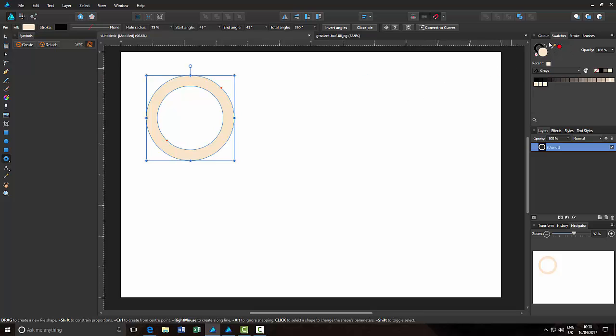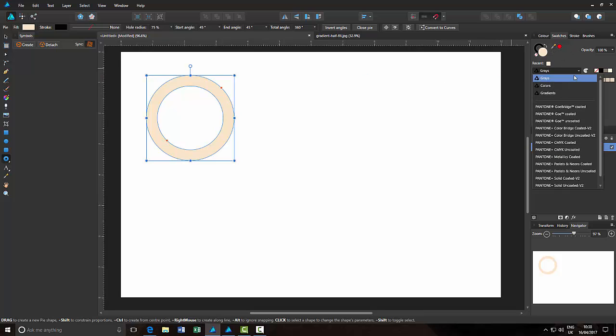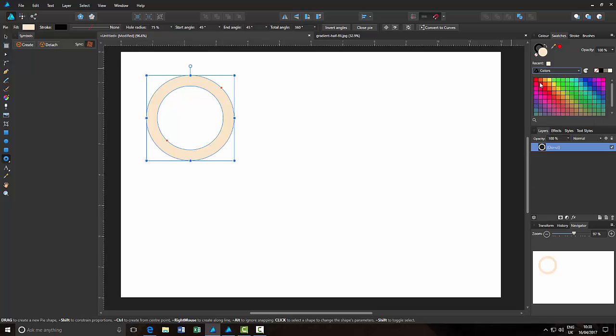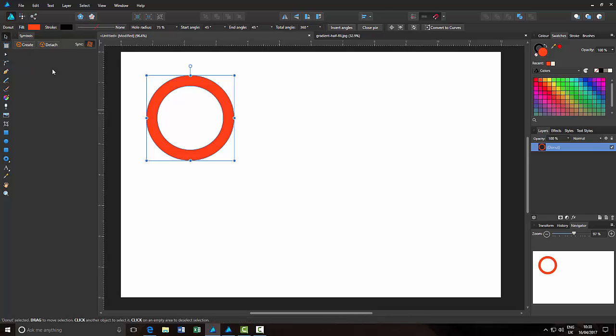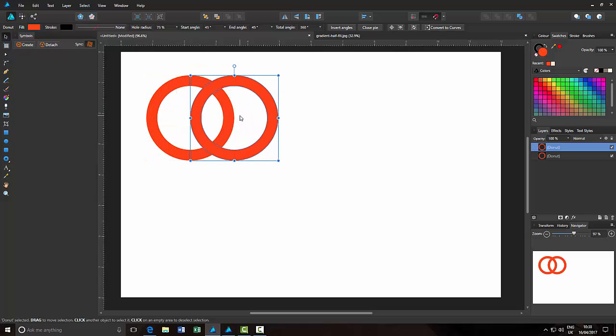And then it's just a case of picking a colour. So we go for a red, come to the move tool, hold down the control key and just click and drag out a copy. So then I just need to make that a second colour.